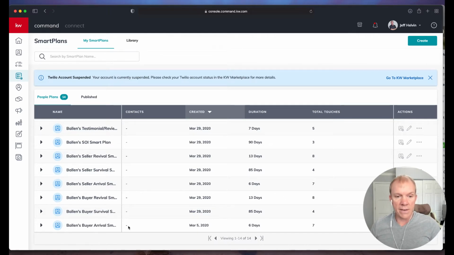Now, if I have a number here, meaning there's people on the smart plan, I can either remove the people from the smart plan and then make my edits, or it might make sense for me to actually duplicate the smart plan instead. Maybe make a copy of it and make a new one so that I can put new people on the new smart plan, because I can't put the original people back on the smart plan where they left off. It'll start over again. And in some cases that may not be appropriate. Okay, so in this case, I'm going to go ahead and just click on edit. We're just going to edit the smart plan.